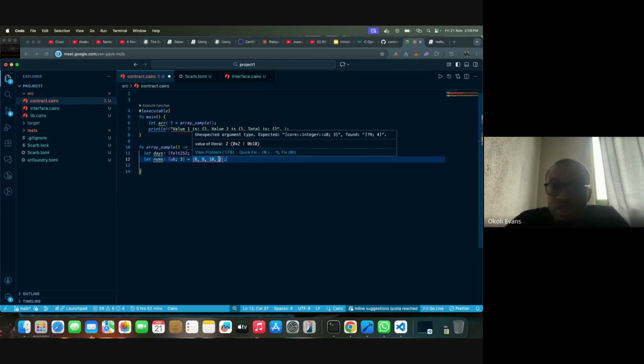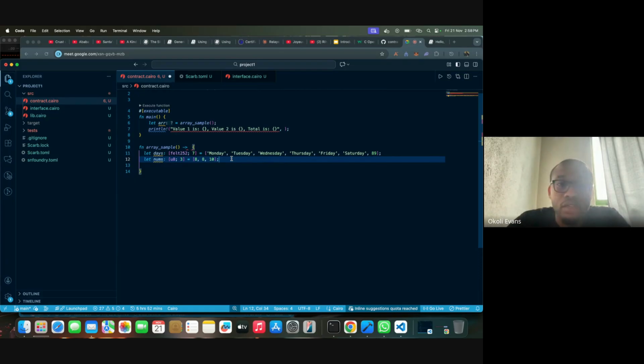The second error is what? It's supposed to be 3 elements and we have 4. So what can we do? Remove 1. The error goes away. I hope you are seeing this. So this is how your arrays work. Okay.